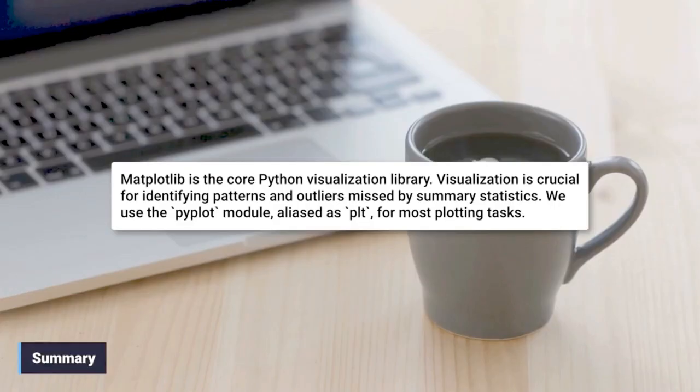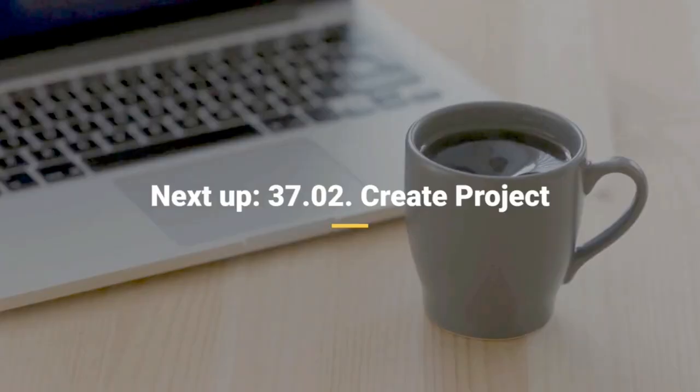To summarize, Matplotlib and pyplot are our tools for visualization. Our next lecture is 37.02, Create Project. See you there.